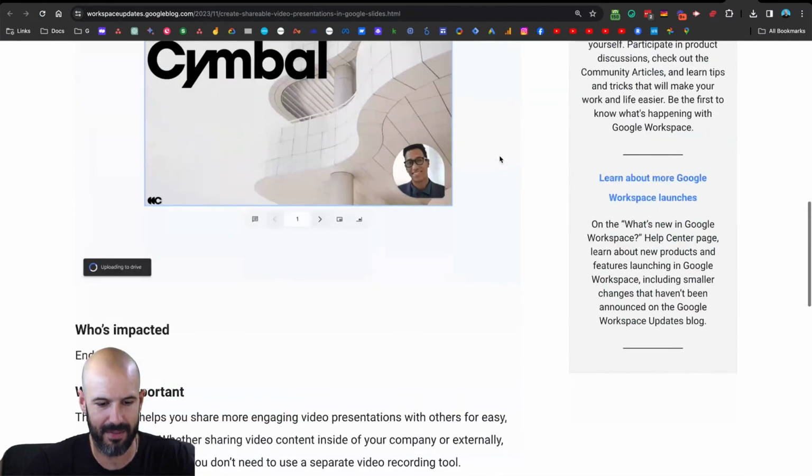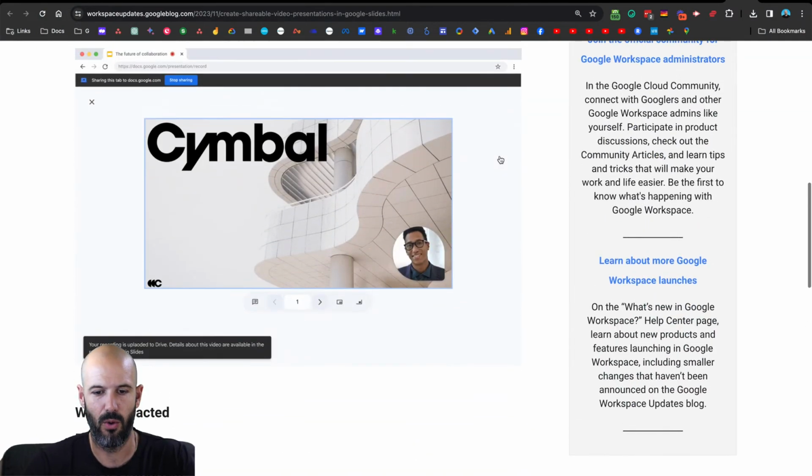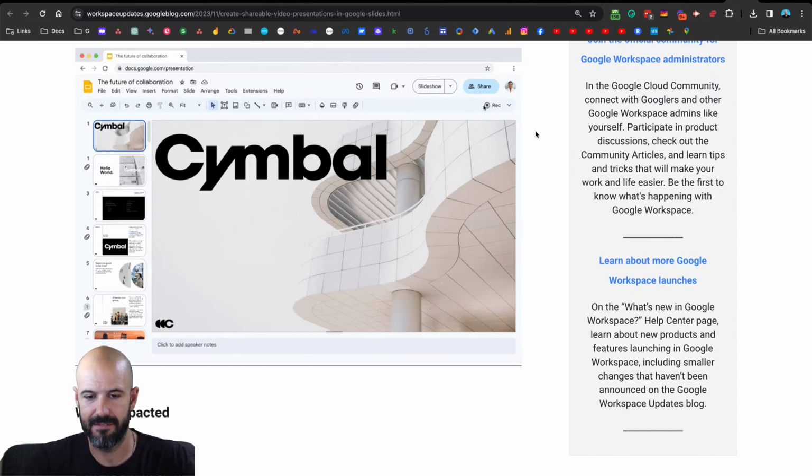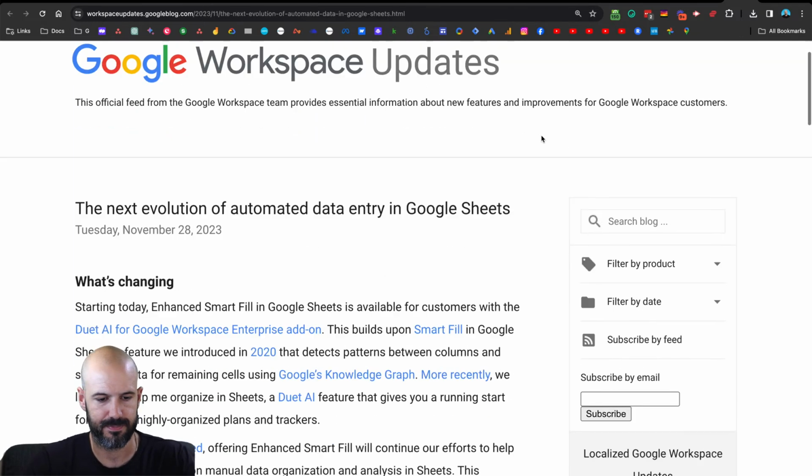But I love that one. That's inside of Google Slides. Watch out for the record button in the top right-hand corner there. Love that feature, Google. Very, very cool.